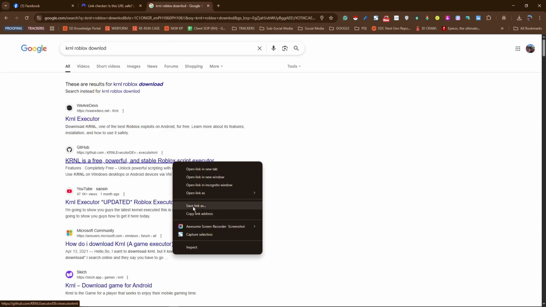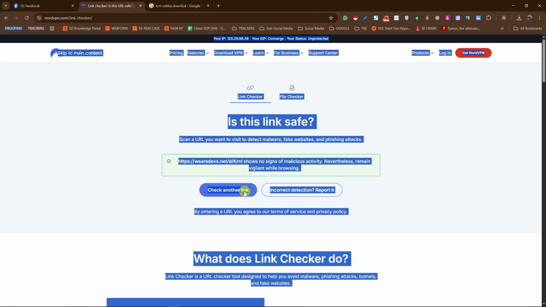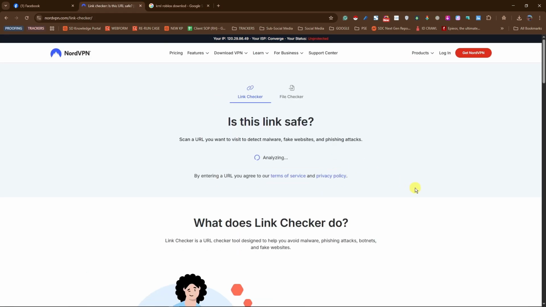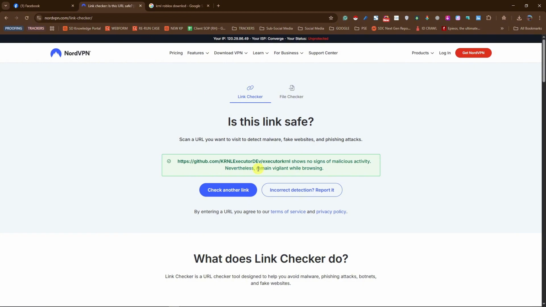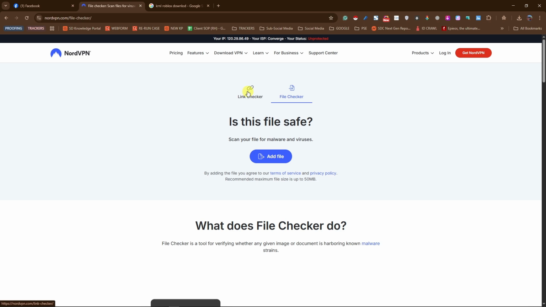How about this one, GitHub? Let me just choose another link here. Analyze, and as you can see right there, it's going to be a safe one. You can also check a file checker right there if you don't have a link, alright?